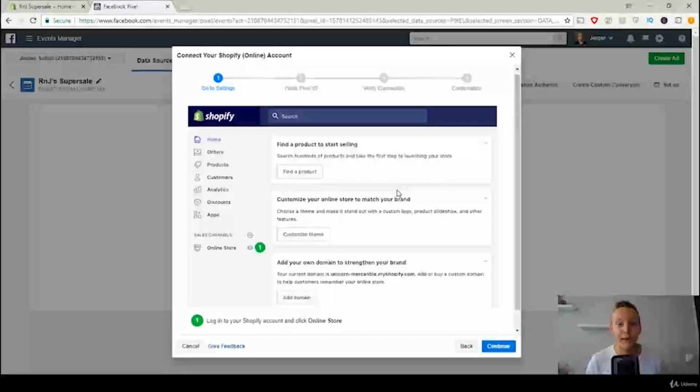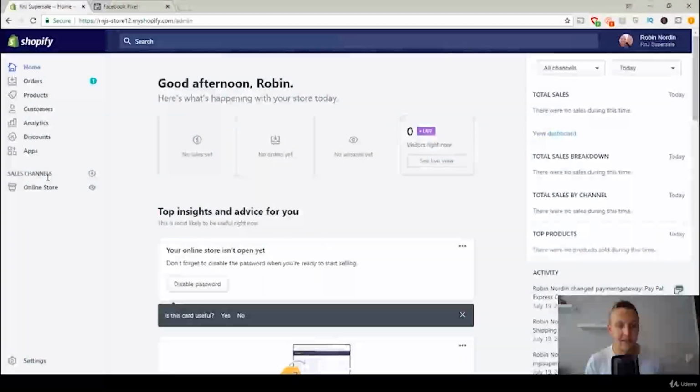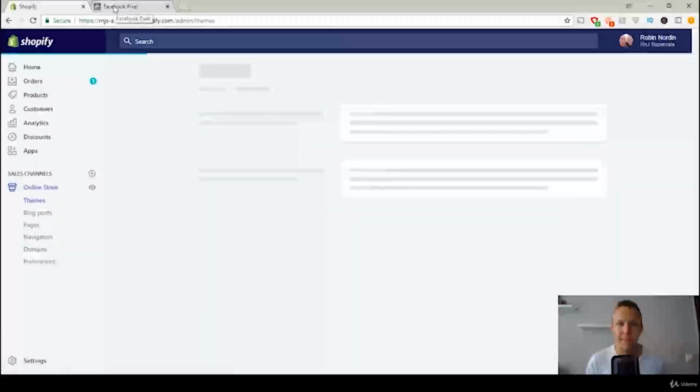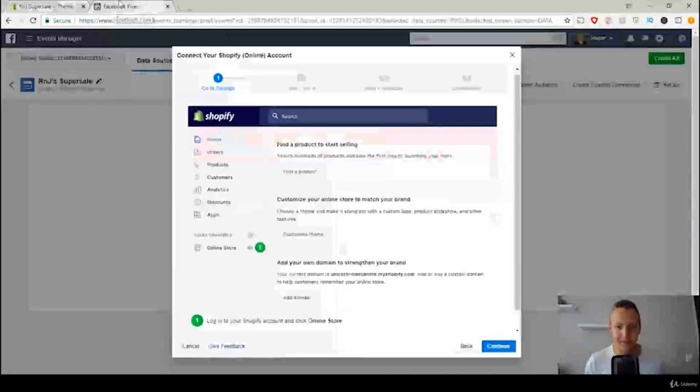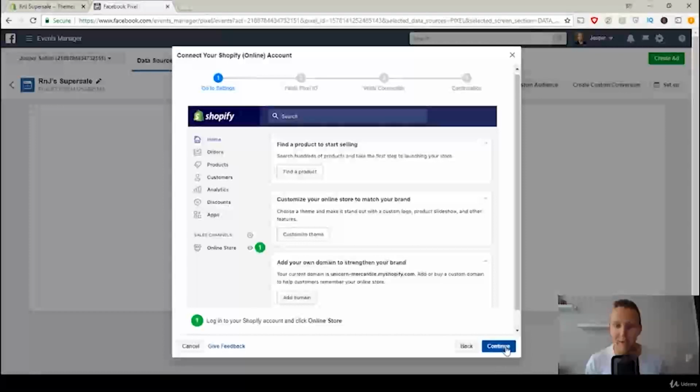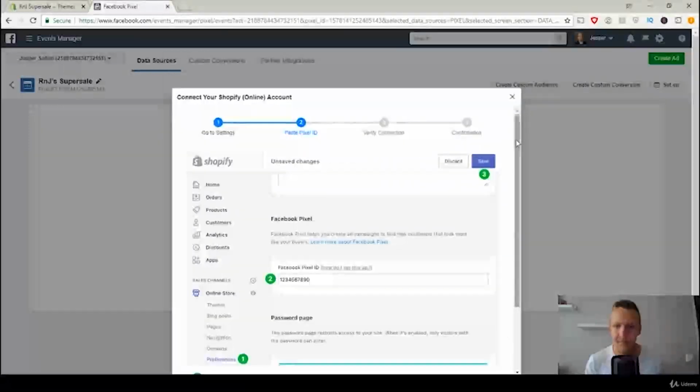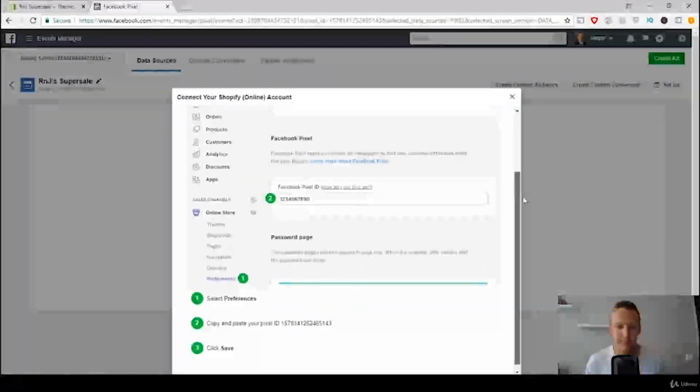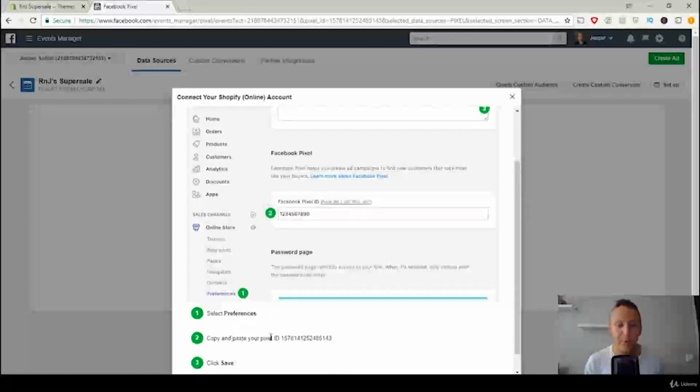The first part is we want to go to our Shopify and click on Online Store. Let's go ahead and do that. We're at Shopify here, the back end of our store. Click on Online Store. Let's go to the next step and click Continue. Then we're going to select Preferences and copy this ID, paste it in there and click save.